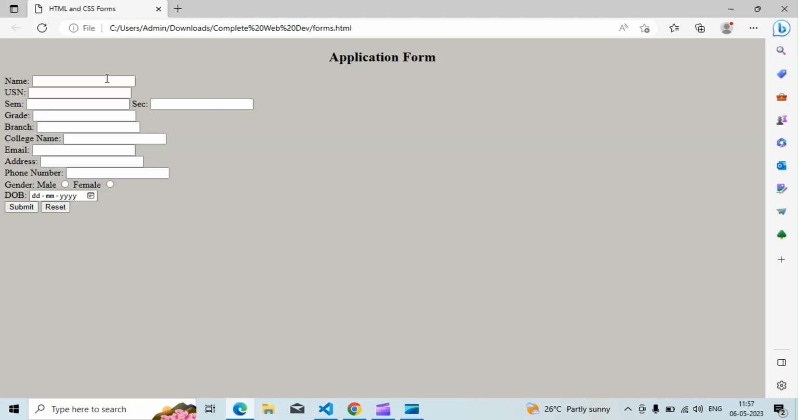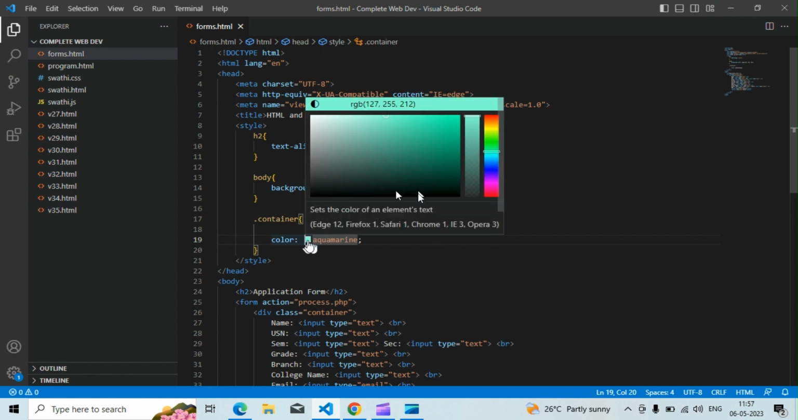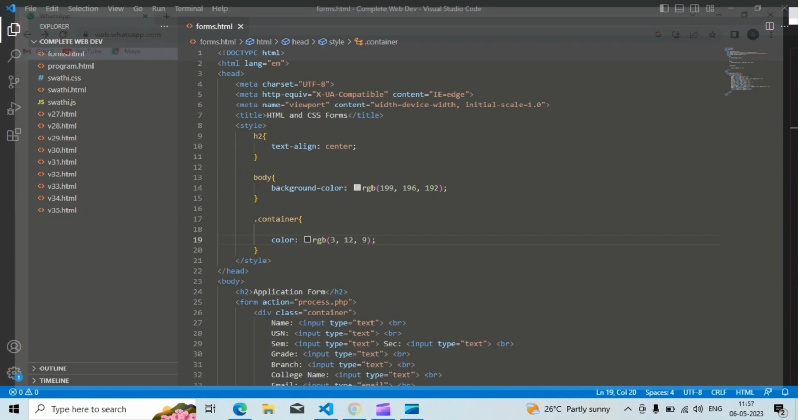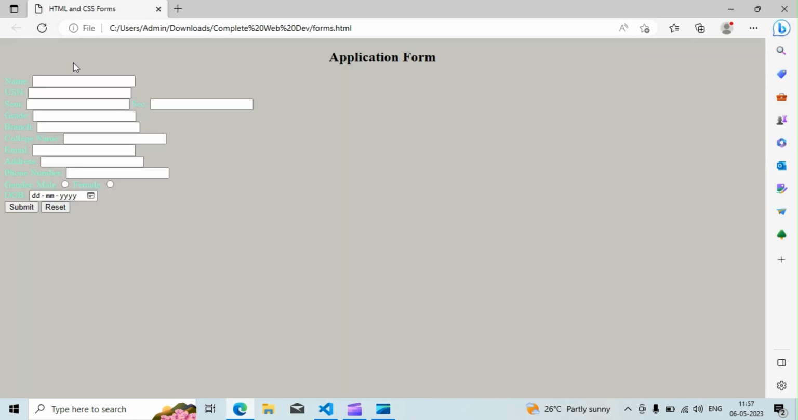Control S. So these names have changed. This name's colors have changed. Text name, yes, and these colors have changed. I'm going to give some RGB colors so that my form looks better. So the color of the text has been changed to black.